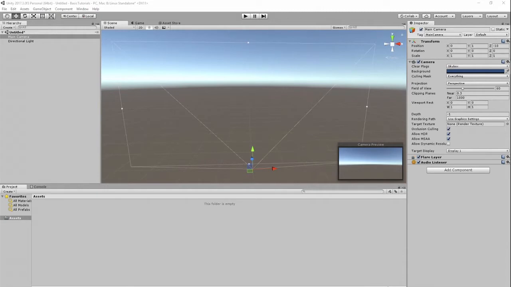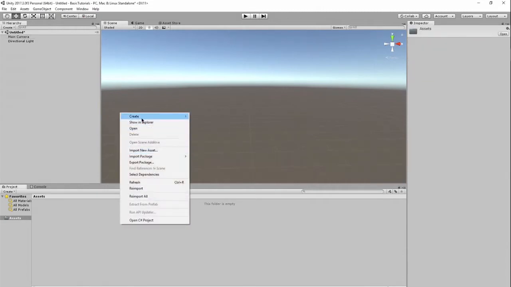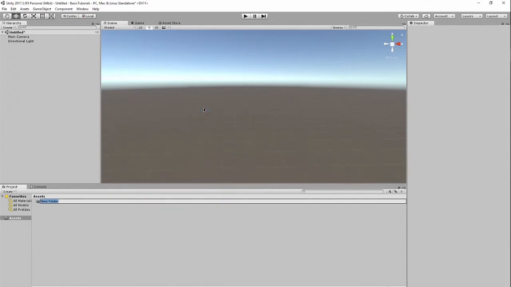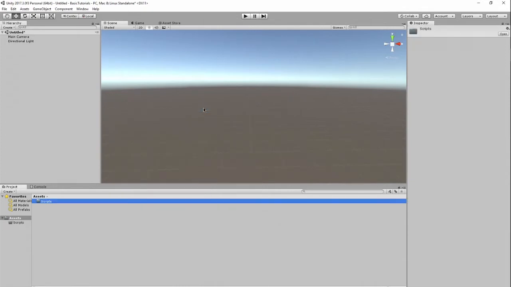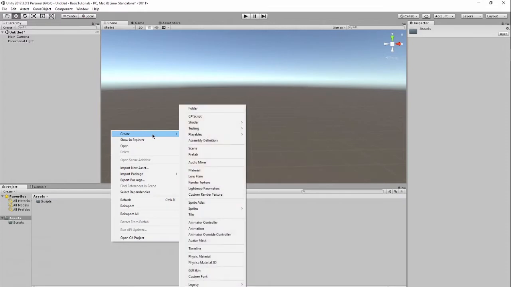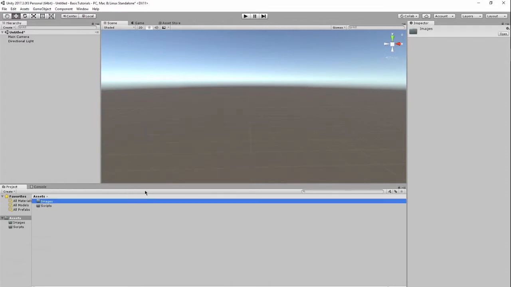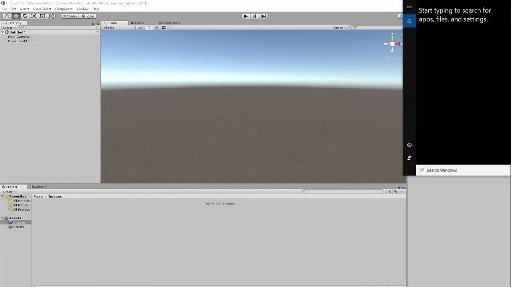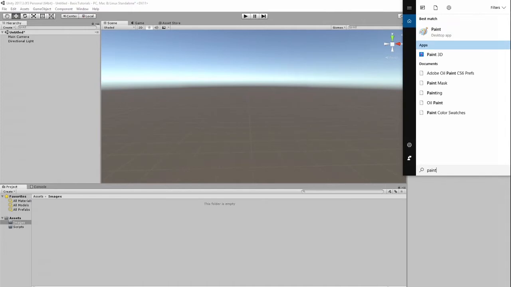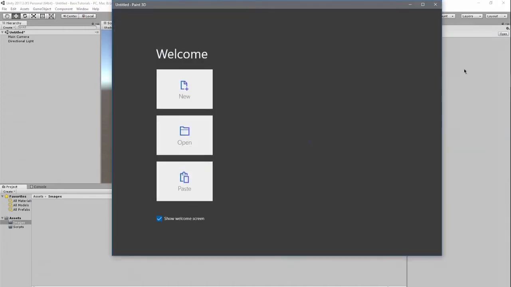Alright, so as you can see, I have a fresh blank project. First thing we're going to do is create a new folder. We're going to call it scripts. And another folder, we're going to call it images. There we go. And I'm going to open up Paint 3D. We're going to need that later.